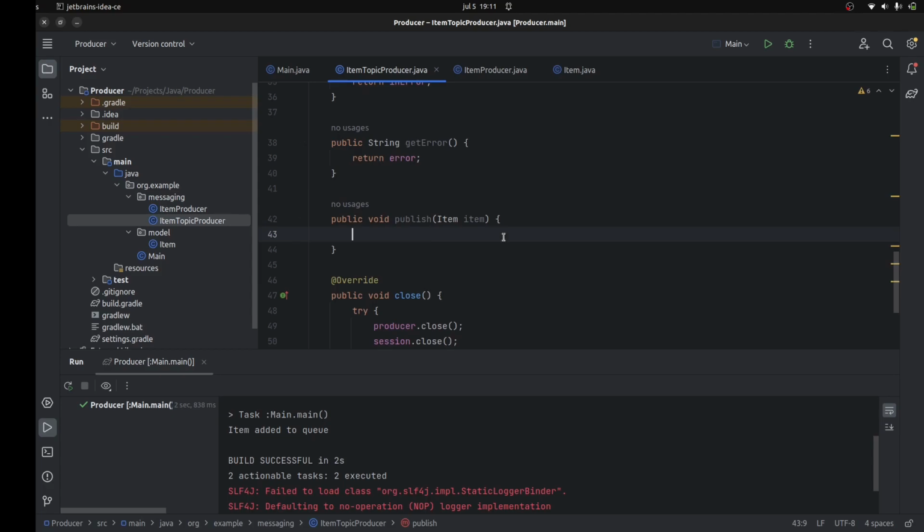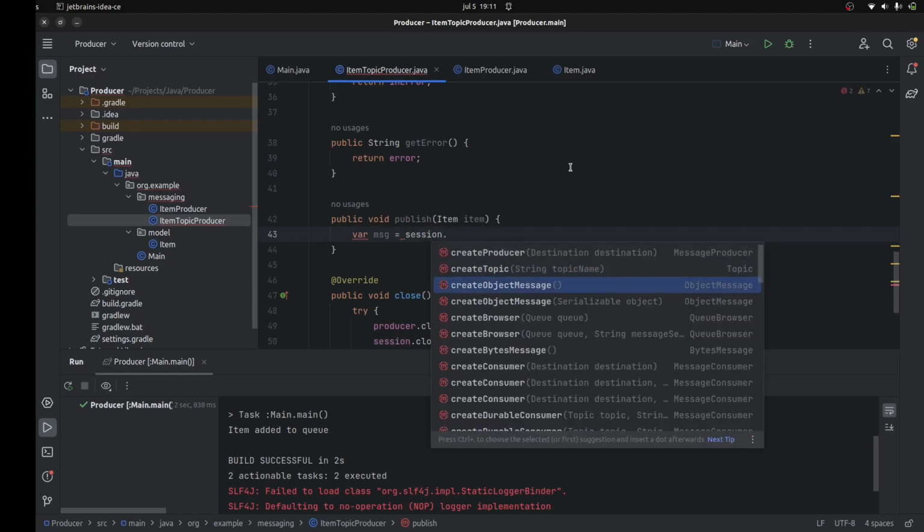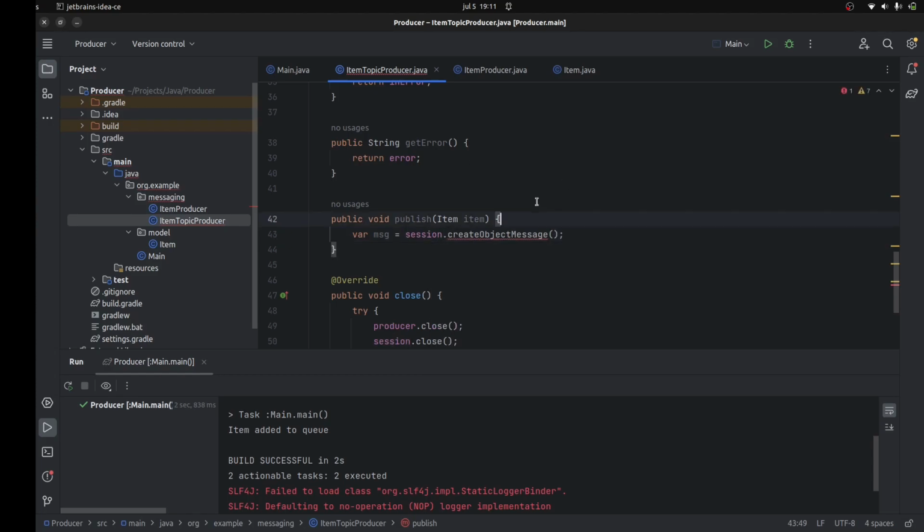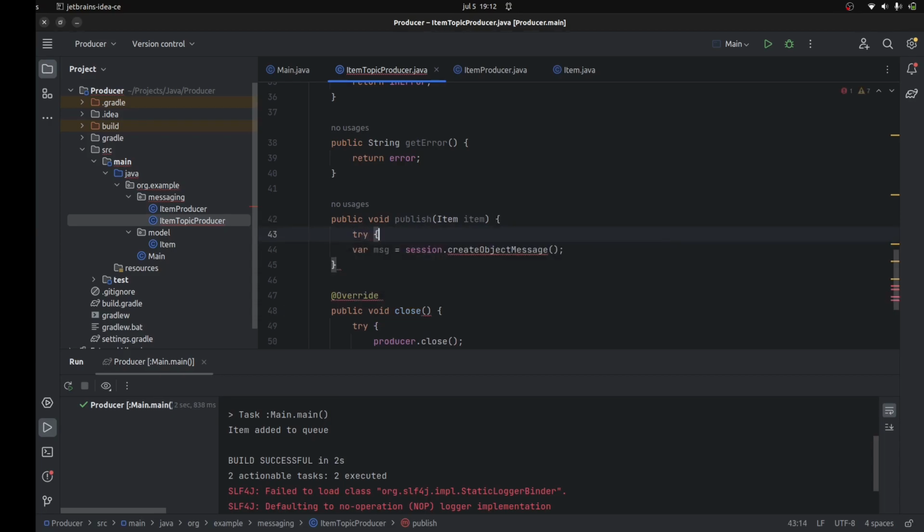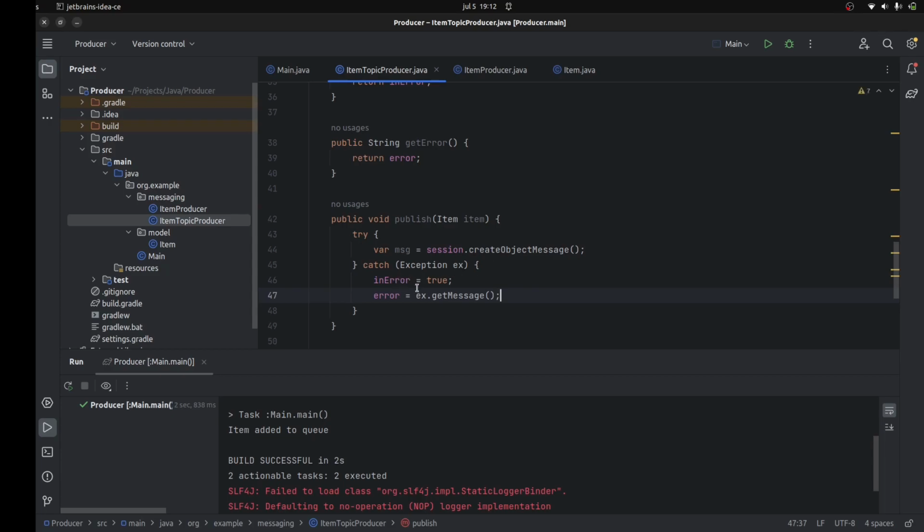And then we want to put the fields of this object into a message and then send that message. So we'll have an object message, I'll just call it message. And we need to ask the session to create this object message for us. We'll have to try this piece of code. And I just set the error if anything happened.